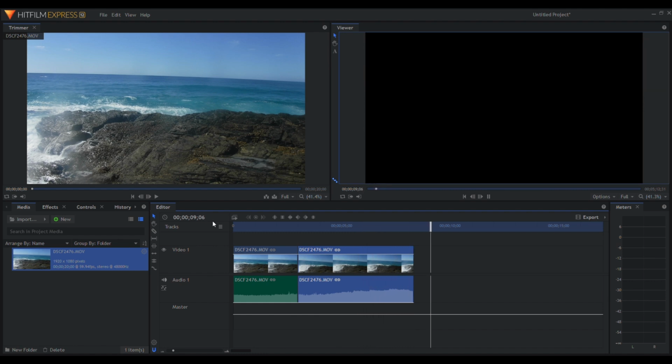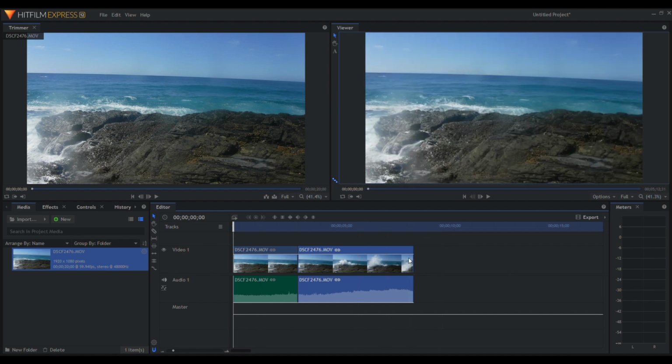So once you're done that, just go click below the previewer in the right hand corner of the timeline, the export button. Just click that and then say contents and export. That's how easy it is.